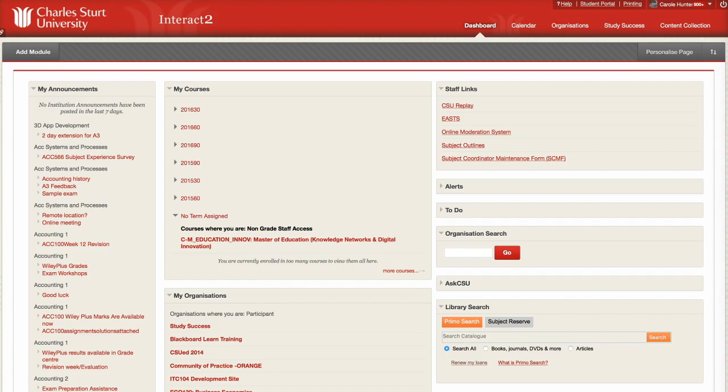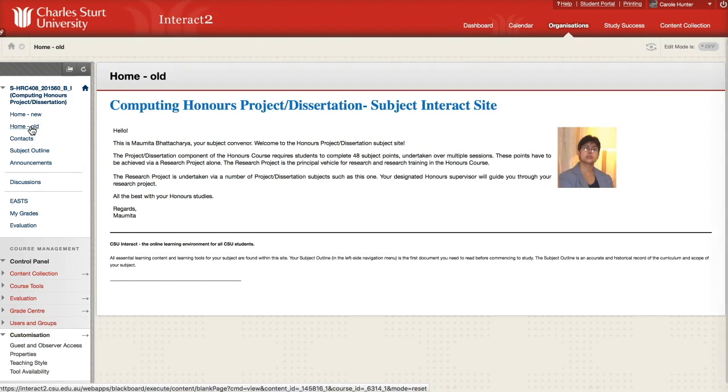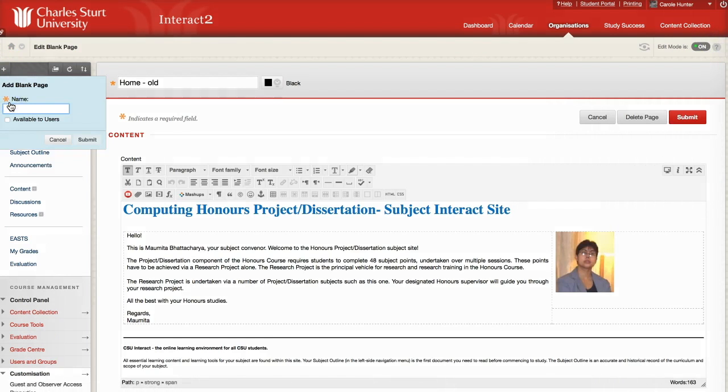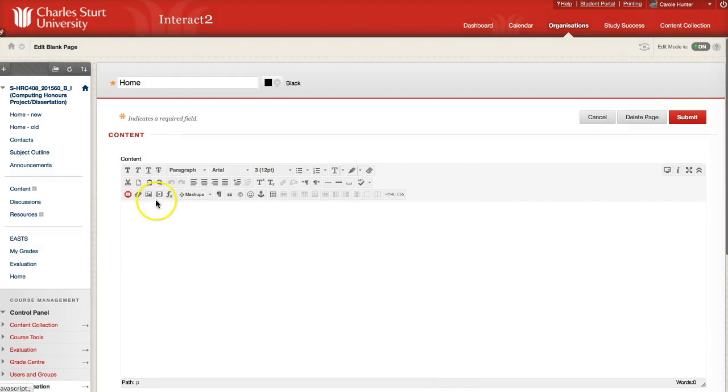Then what I'm going to do is go back into my site over here, and this was my old page. So I'm going to create a new page now. I'm going to the plus sign here, click blank page. I'm just going to call it home. Make it available to users, though you might not want to do that right at the start until you're ready. Okay, and I have a blank page.